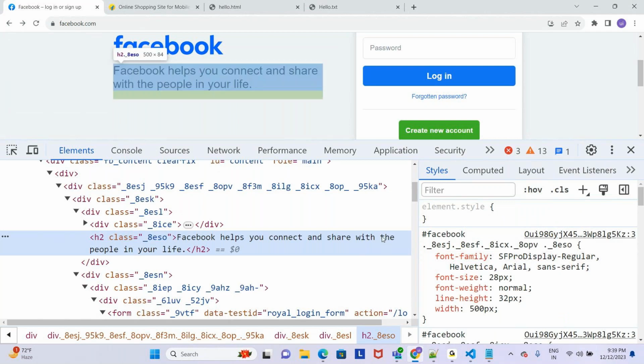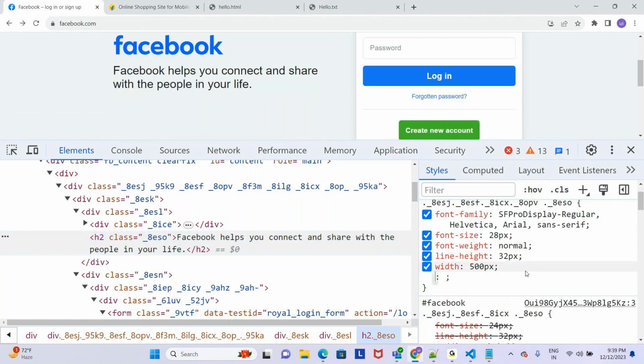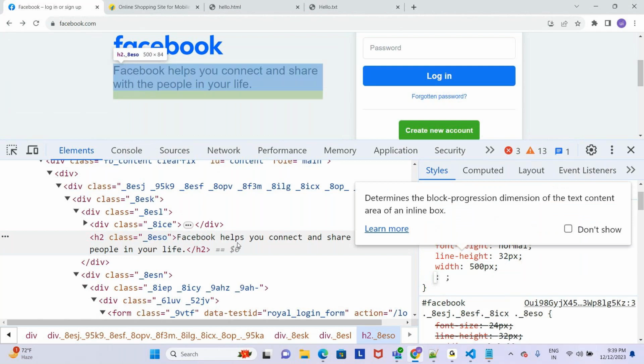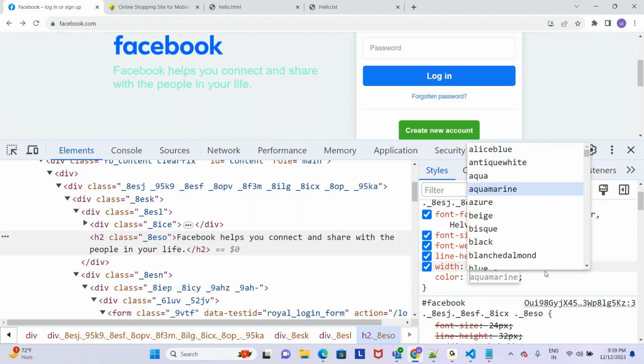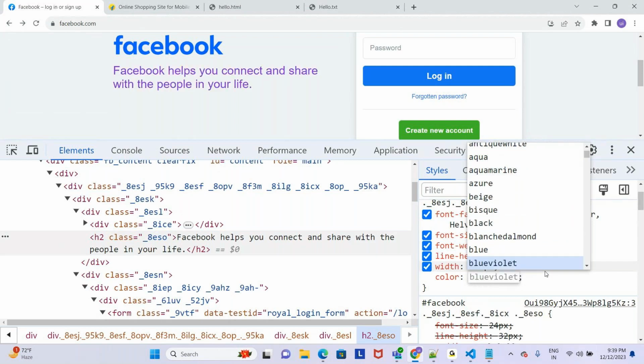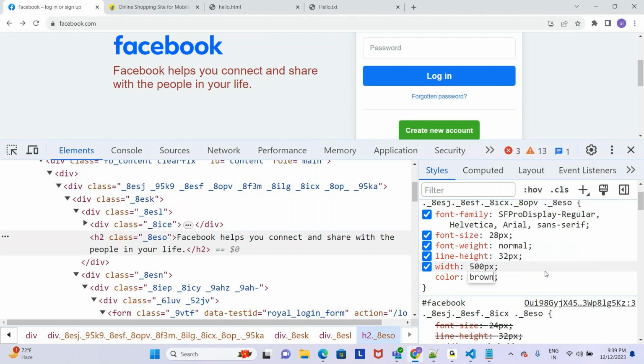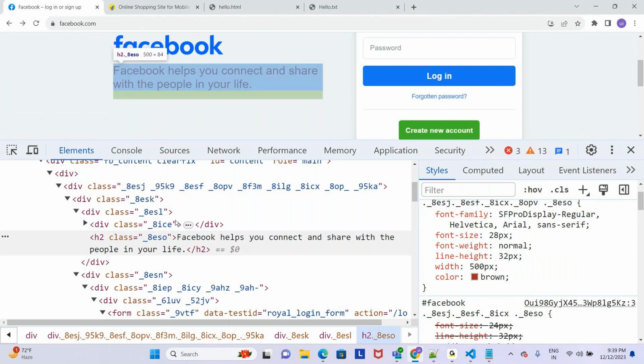But here we can write something in our own way. Let us say for this text, I'm just adding a color. Is this really going to impact Facebook.com? No, this is just for your browser window, and once you click reload, all these changes will go away.